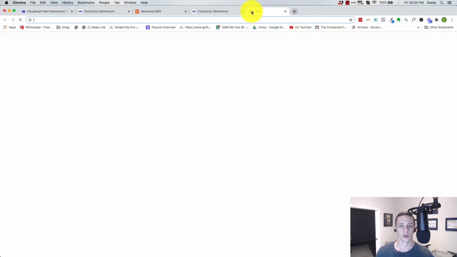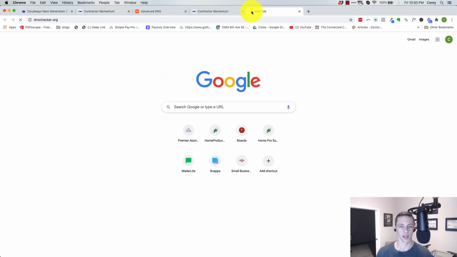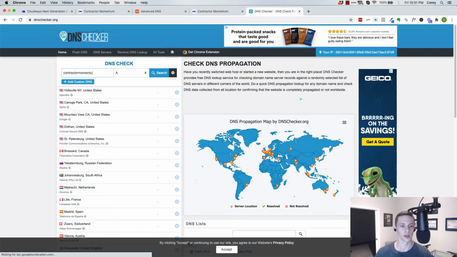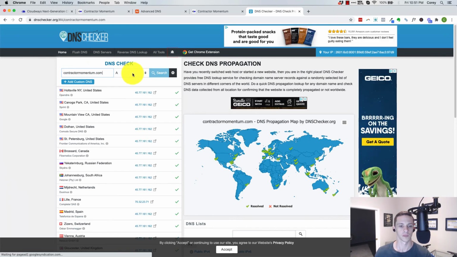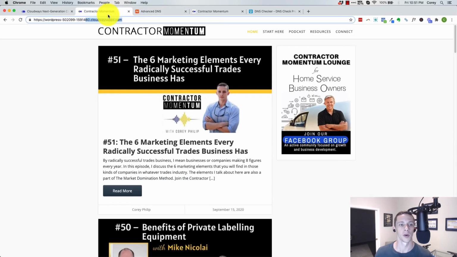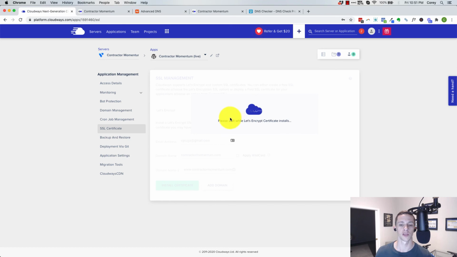Then at this point, while it's doing that, we can do the DNS checker. So DNS checker right here will tell us when everything has propagated. And you can see it's pretty much already updated across the board with the exception of this one right here to that new IP address. So everything should be pretty good. It could take a few hours of waiting for everything to propagate. But at this point, we should all be 100% good to go as soon as this finishes encrypting us on Cloudways.